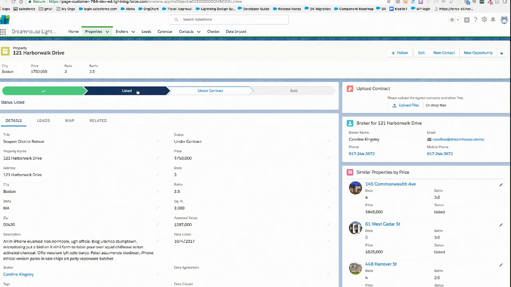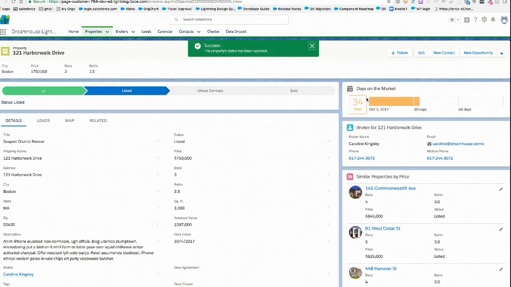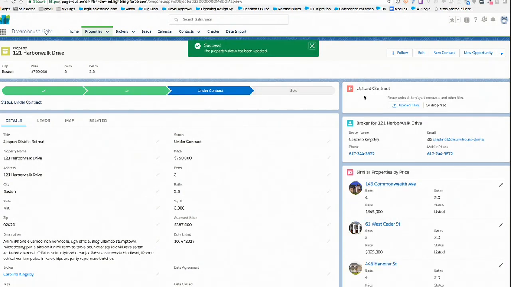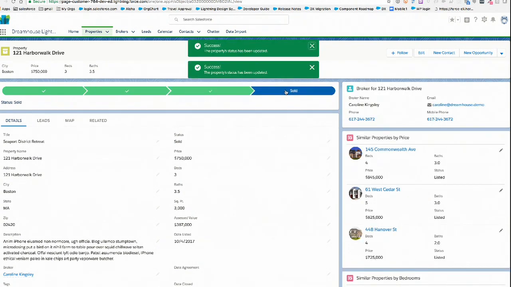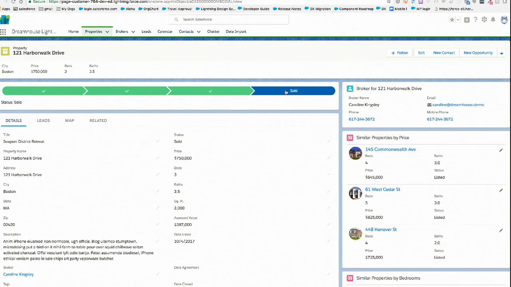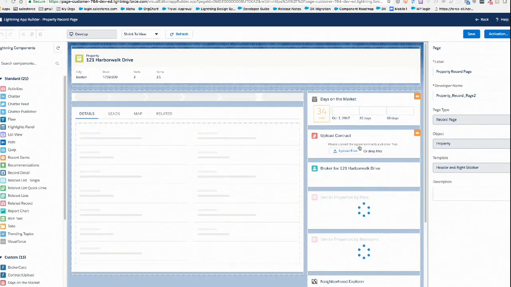As I move back here, there's a days on the market component that suddenly has been replaced with an upload your content component that suddenly goes away completely once the contract or the house has been sold, right? Those are all being done again. These aren't the components themselves. This is actually App Builder working together with my component.